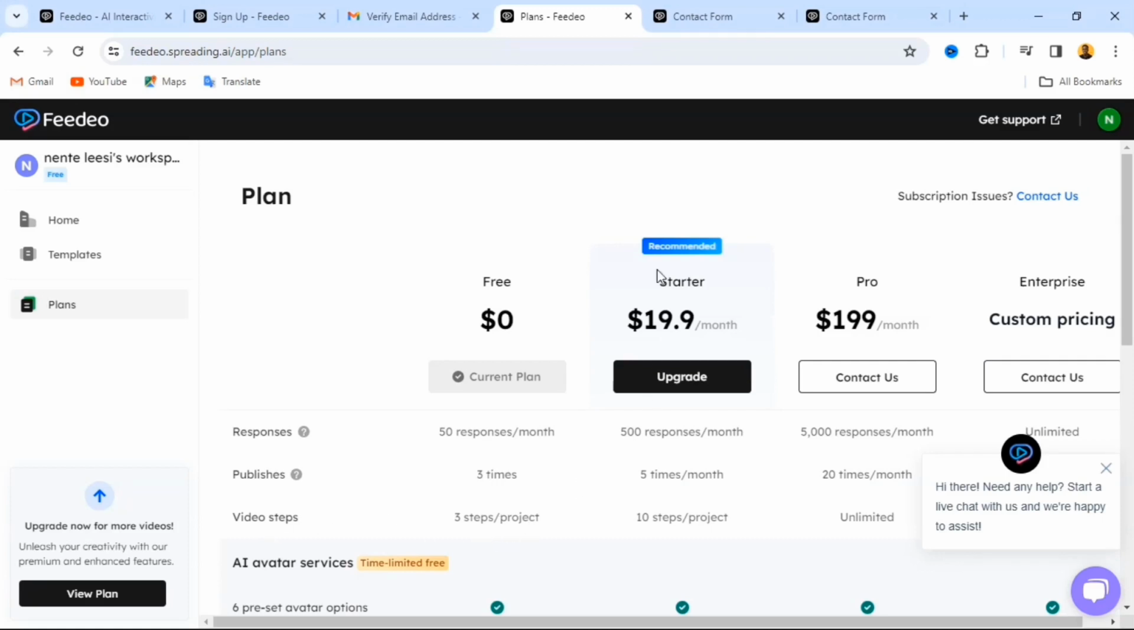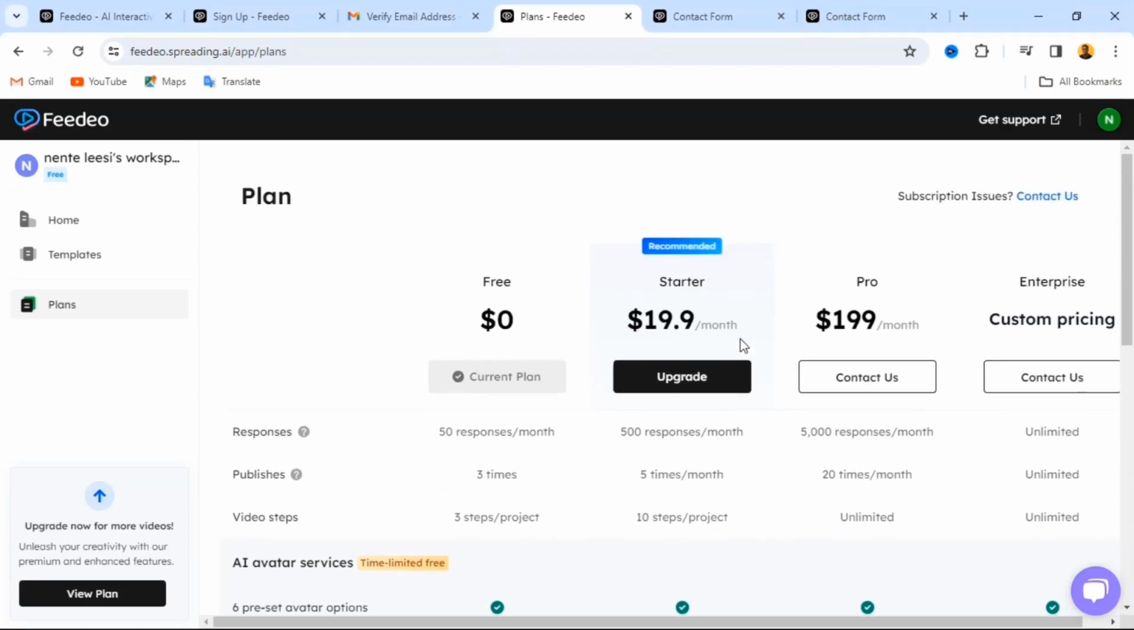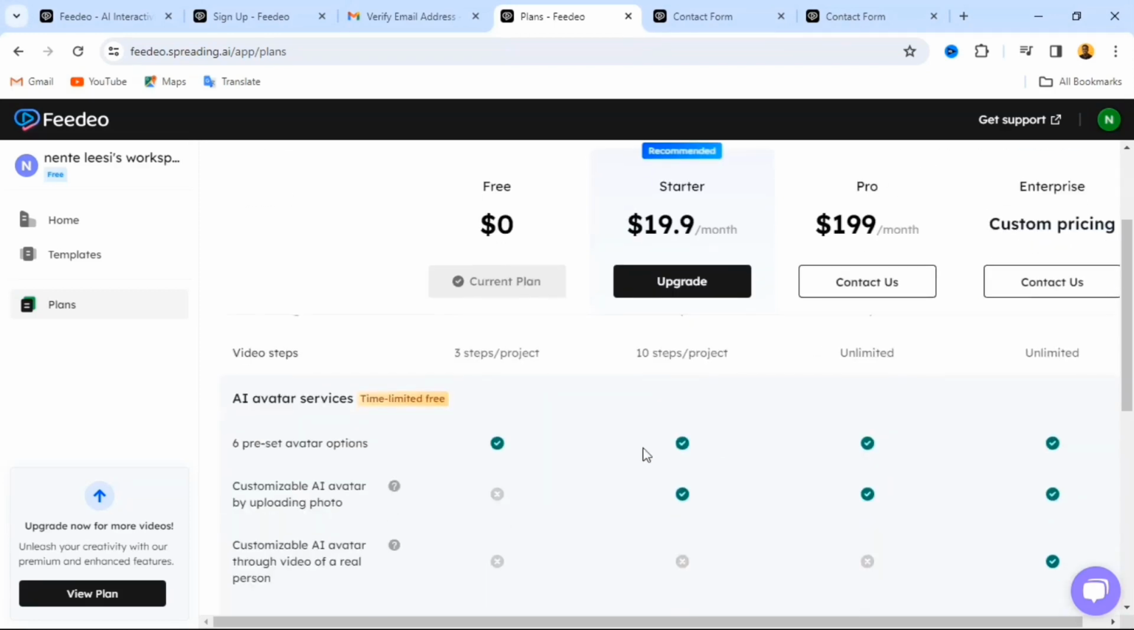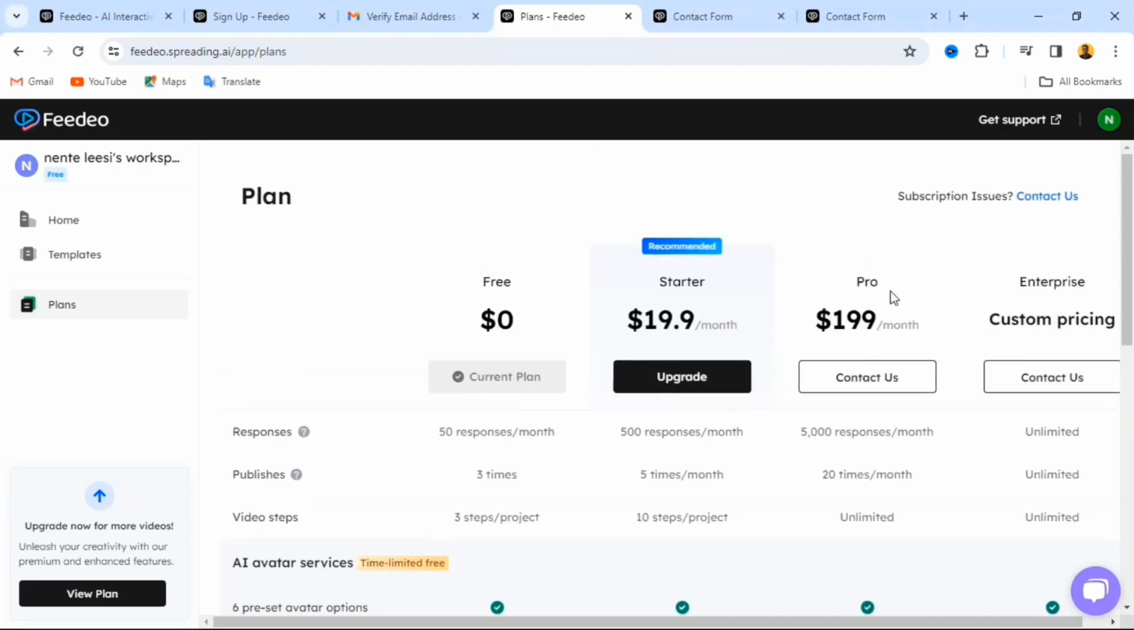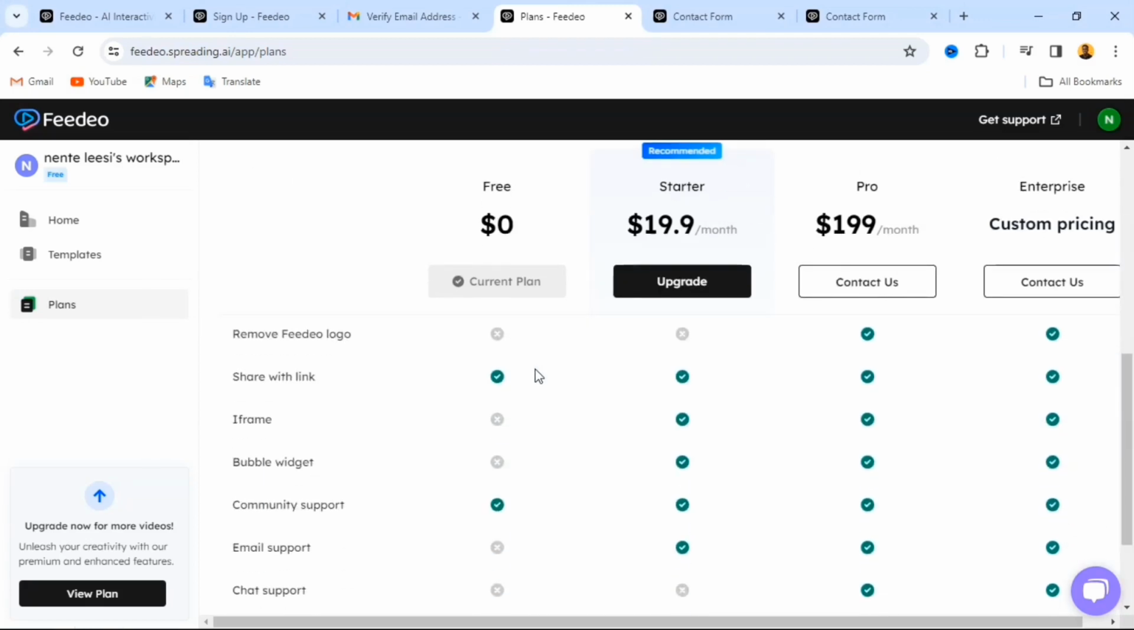Then under starter, we have 500 responses, and that is just $19.9 per month. It is recommended you can just subscribe to that. It is so cheap, compared to what this website can actually do for you. Then we have 500 responses per month, 5 times per month, 10 steps per project. Under pro, we have 5,000 responses. So depending on what you are looking for, this is the subscription plan for this website. Okay, so that's that for this video.